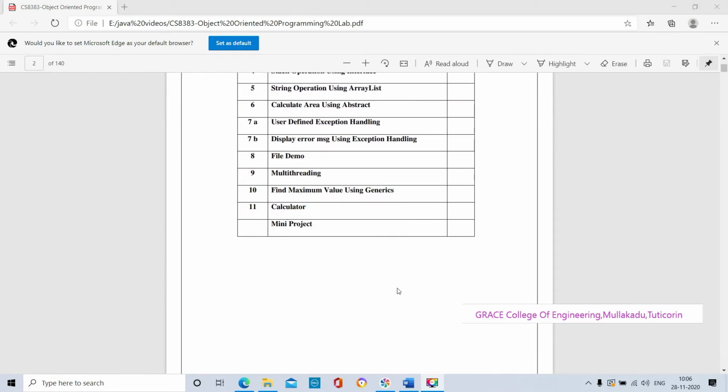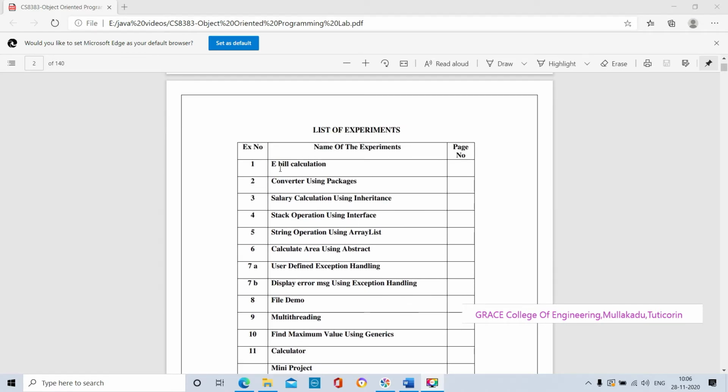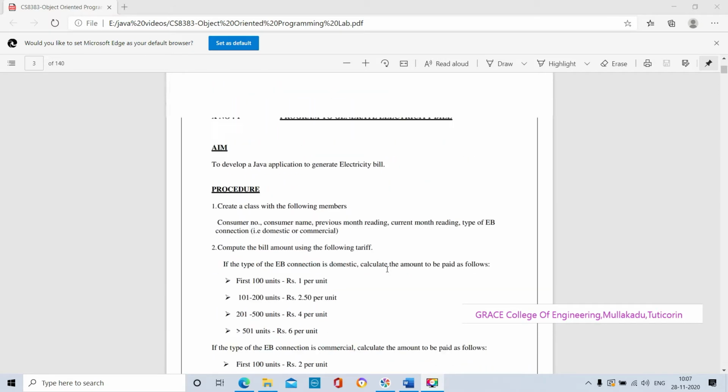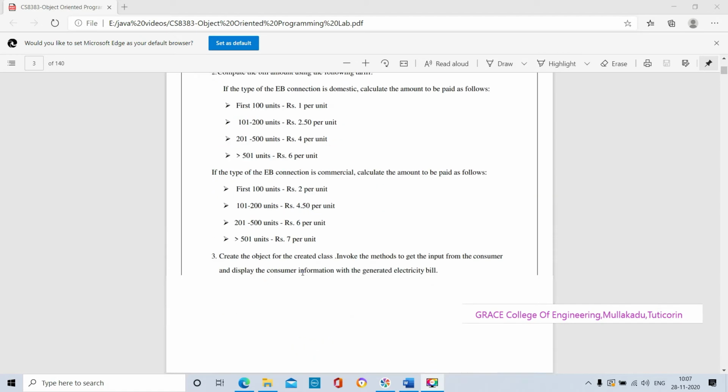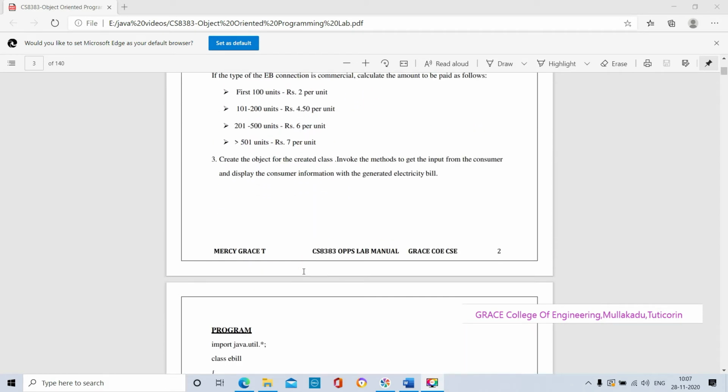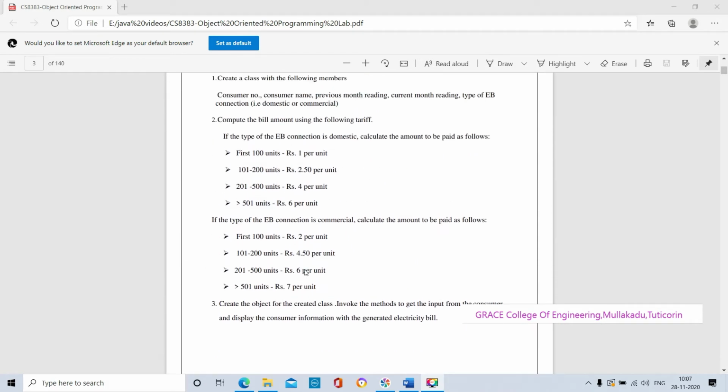We have 11 experiments. The first one is e-bill calculation. The aim is to develop a Java application to generate an electricity bill. We have some procedures. First we will calculate the electricity bill for domestic use, like for our home purposes.